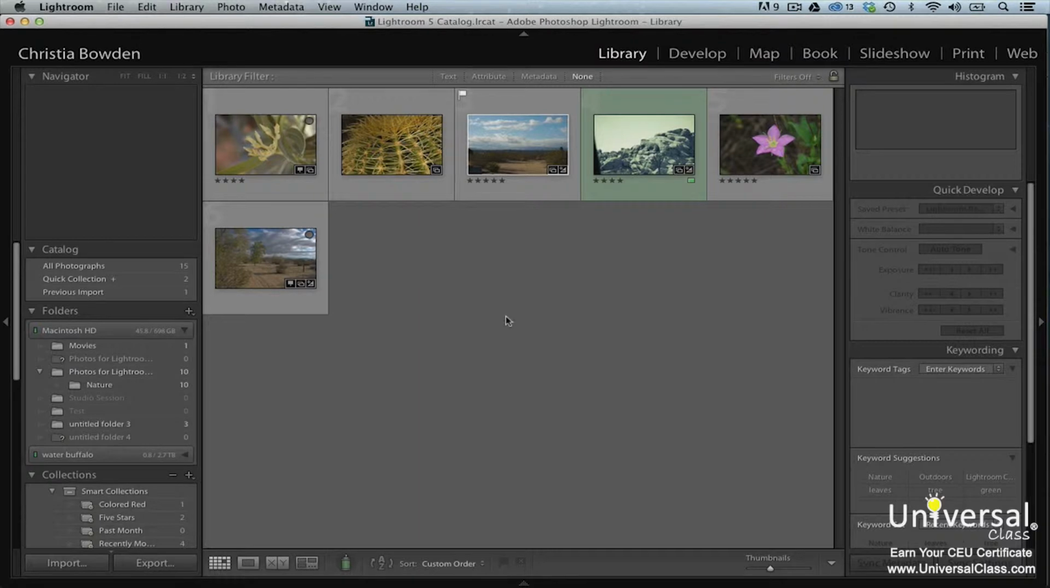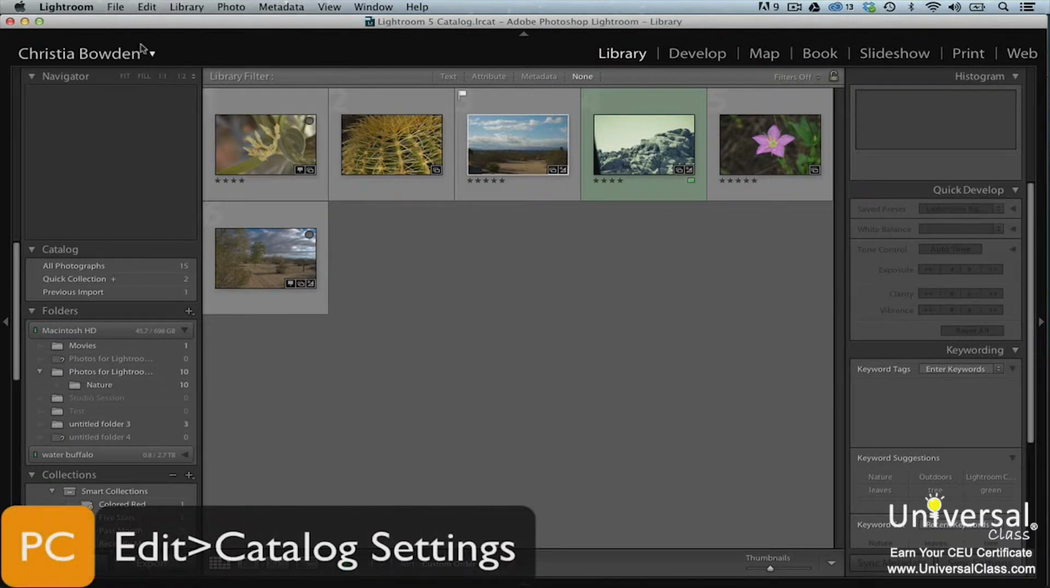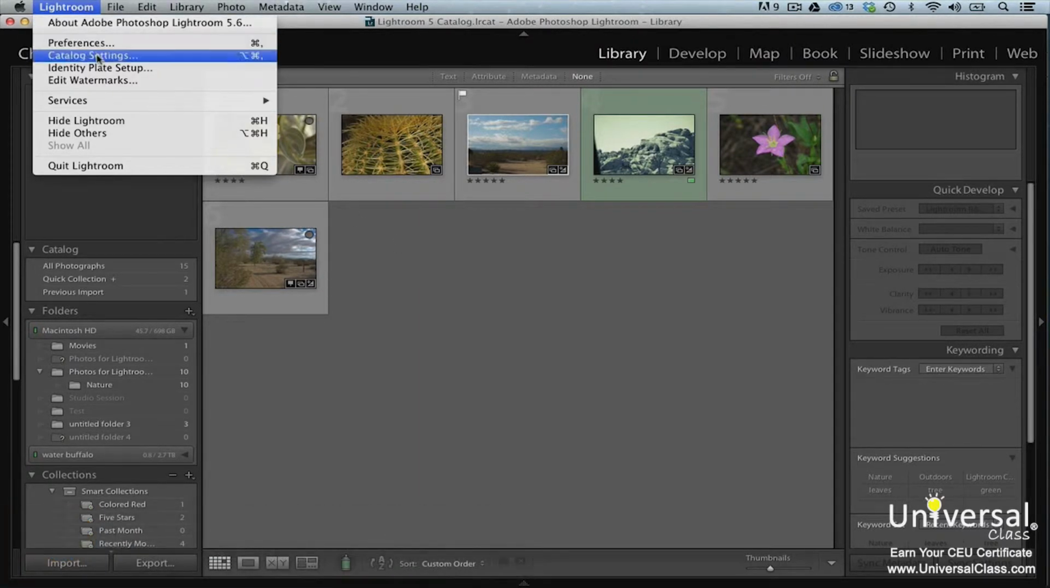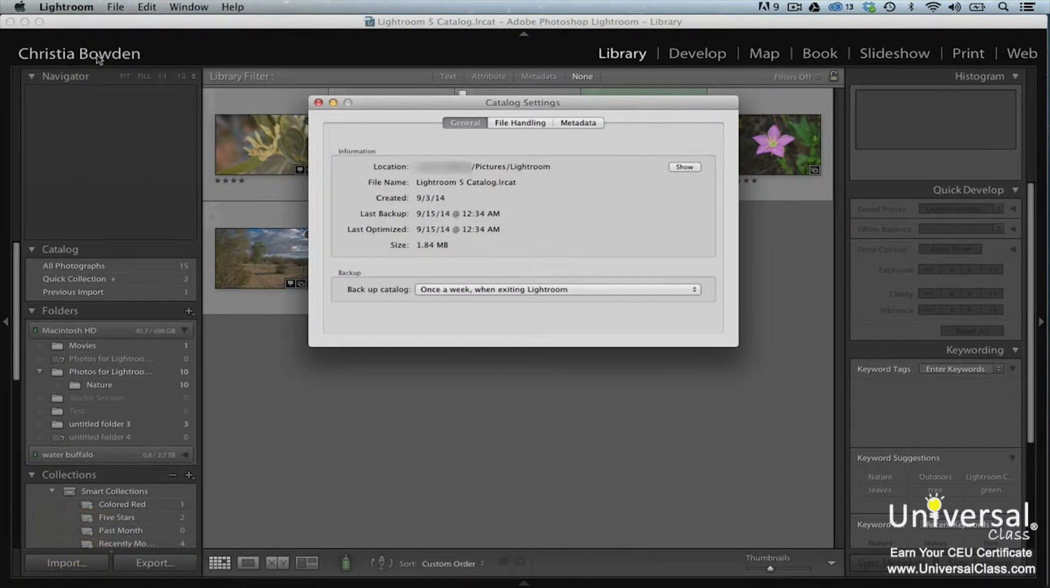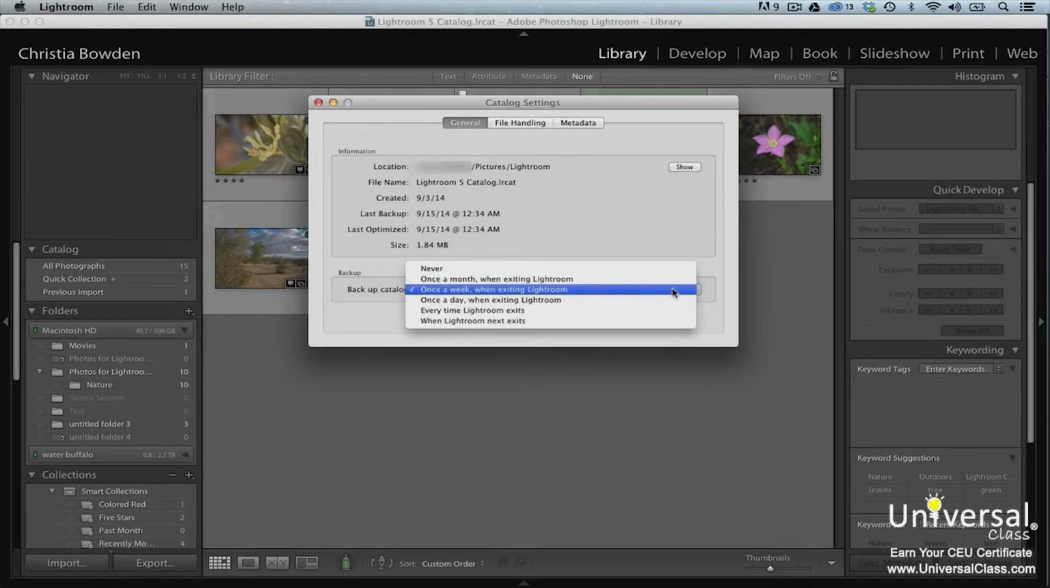You can schedule backups so Lightroom does it for you automatically, and you don't have to worry about it. To back up your catalog, go to Edit, Catalog Settings on a PC and Lightroom, Catalog Settings on a Mac. You'll then see the Catalog Settings dialog box. Under the General tab, go to the Backup section and set the frequency for your automatic backups.